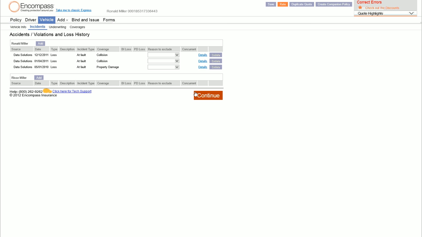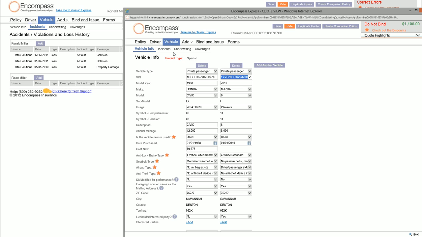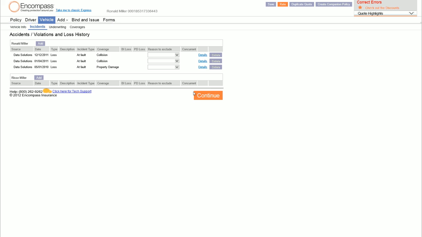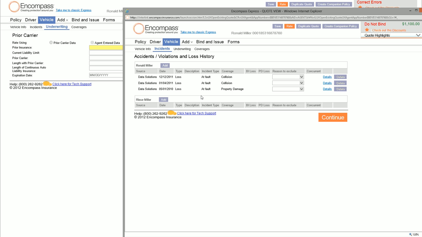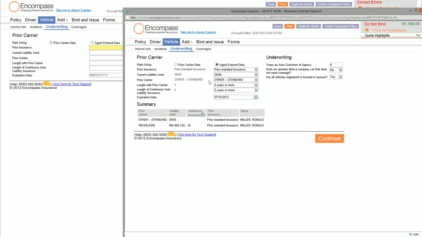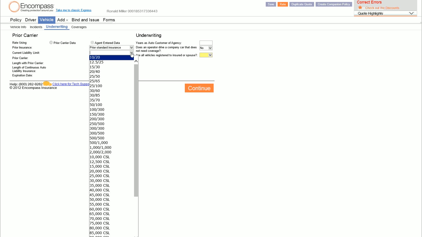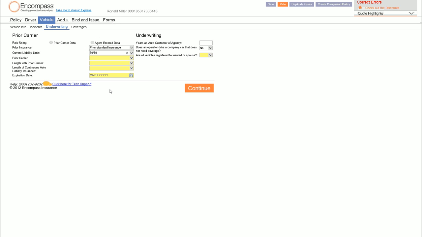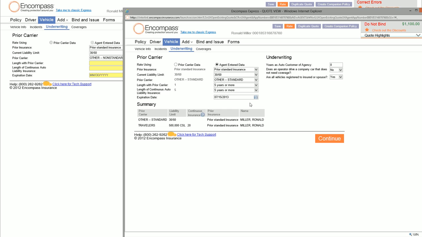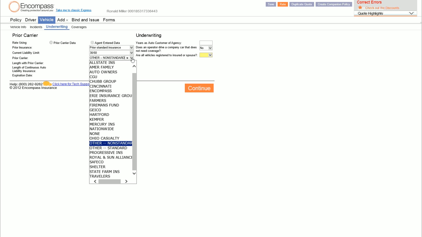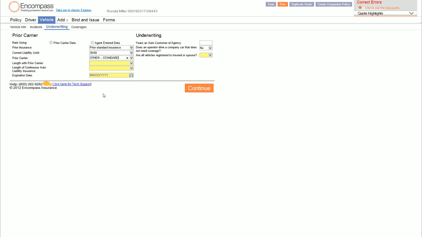So we'll continue. There's incidents already pulled from here. We just want to verify, and it is true, and that was pulled over. Prior insurance information. So it looks like they did have prior insurance, and it's minimum coverage. So we'll want to pre-fill that on here. 30/60. Prior carrier, other standard is what we want to put. Other standard is what we are looking for. So we'll just click on other standard. Okay, so prior carrier, it looks like 5 years or more.